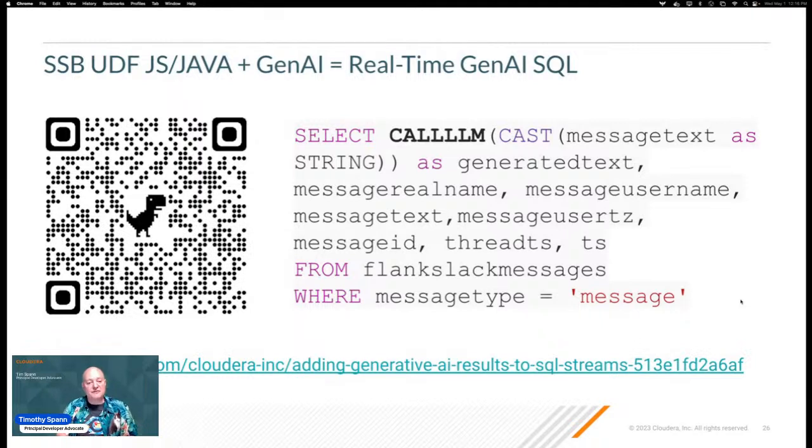This is a link to the full article for that, and that's the SQL calling a language model transparently. You don't even know which one it is. I could swap that out on demand or in real time. We got an article to that one.